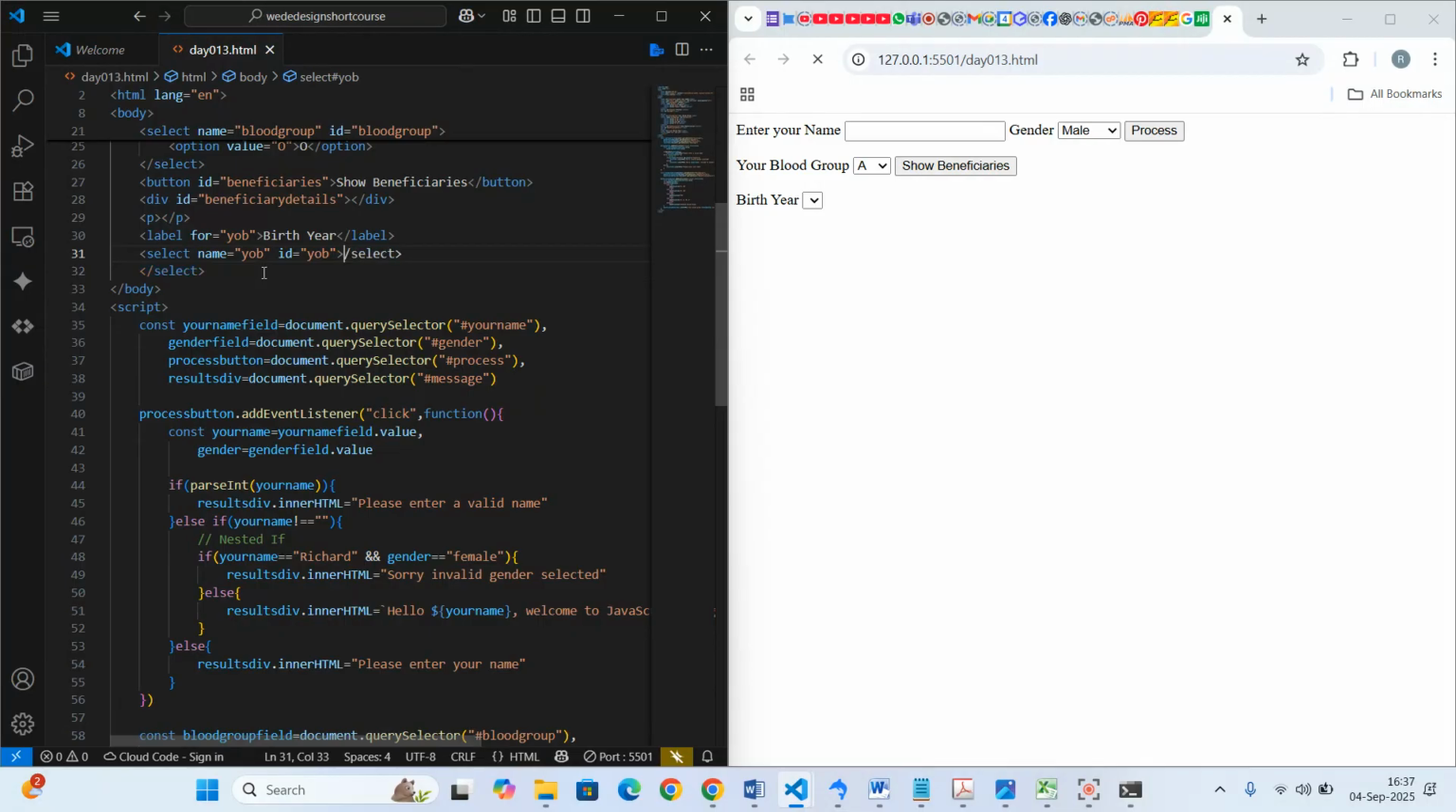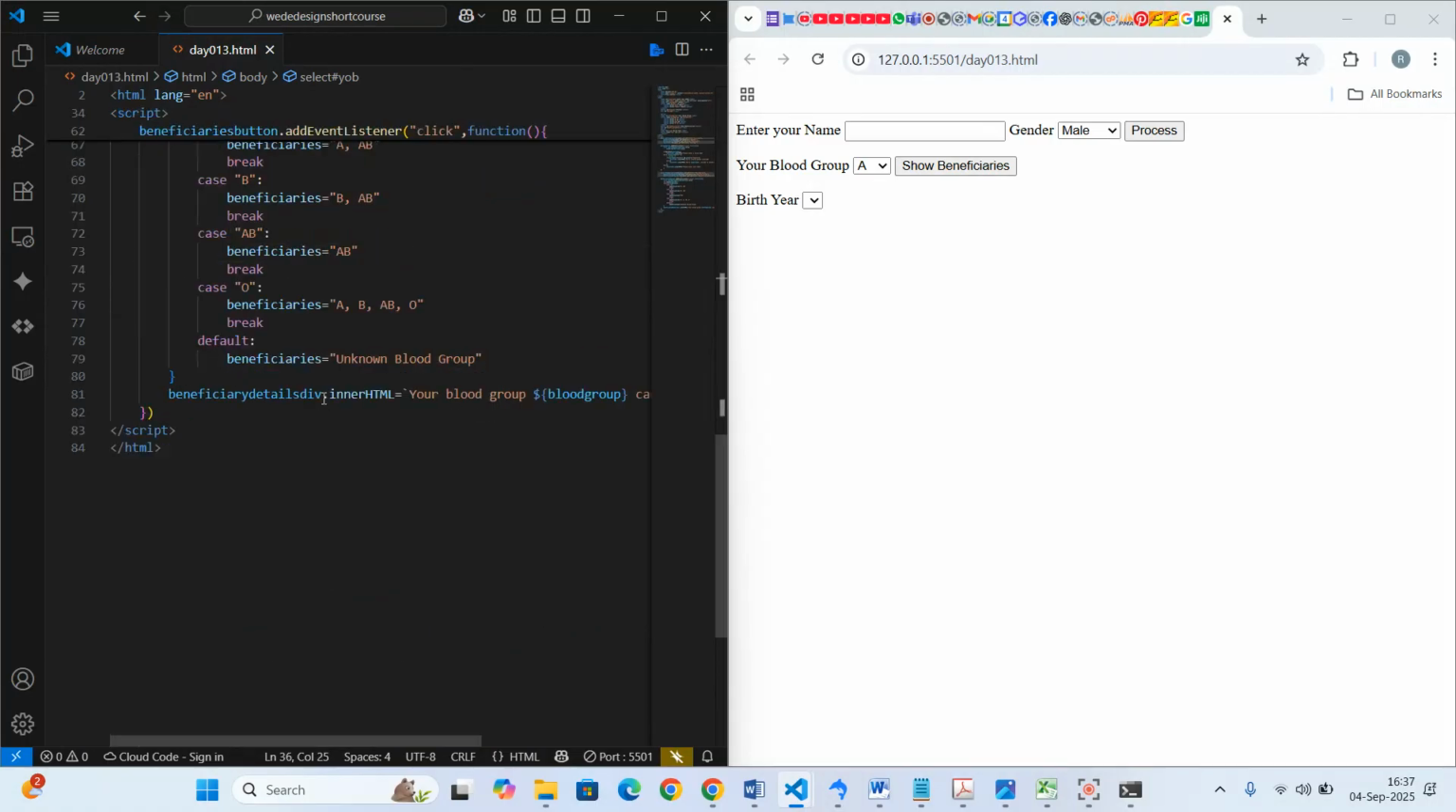I'll just write it like that. Then down here, I'll pick my year of birth. So I'll simply say const yearOfBirthField equals document.querySelector year of birth, isn't it? So you pick it based on its ID.